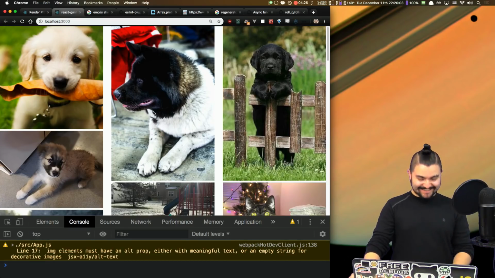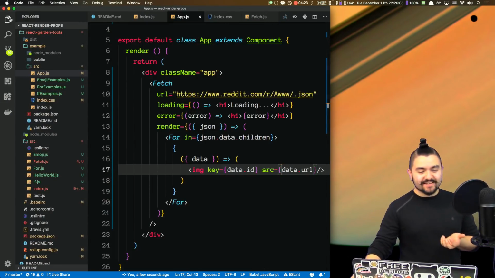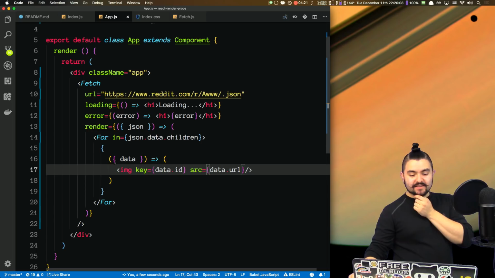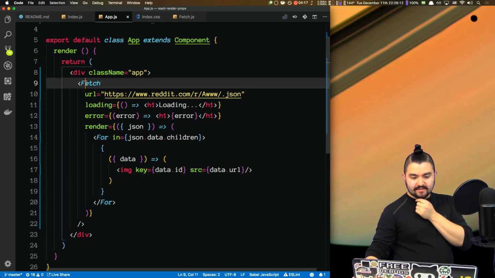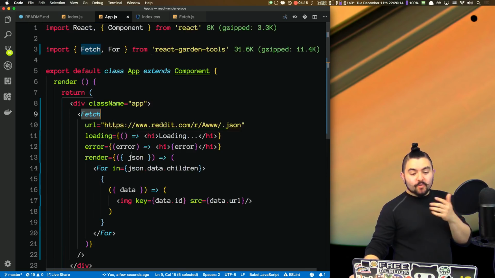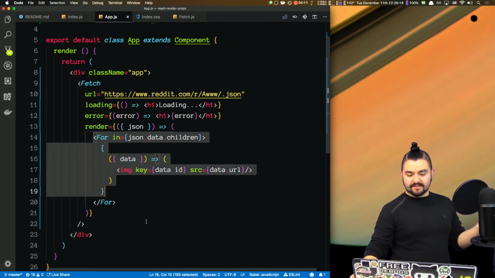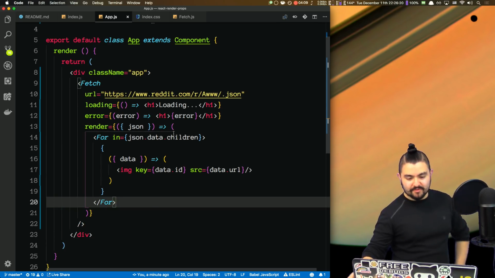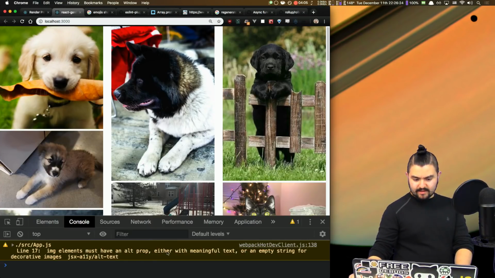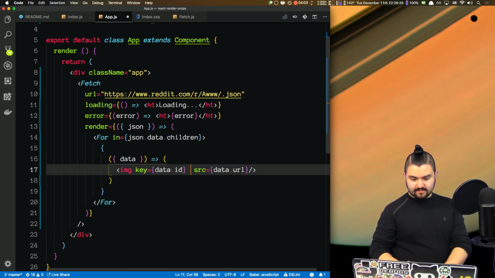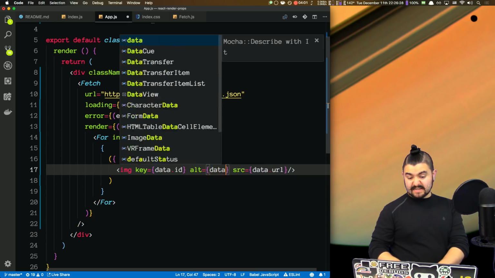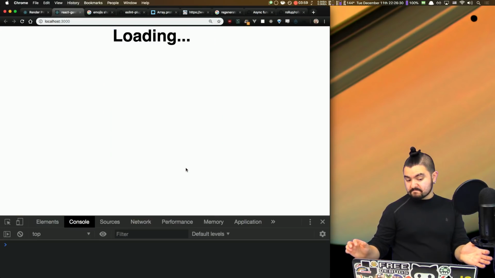I'm excited. I really like, for one, how readable this is, and also, it's so easy. This component doesn't even have any state in it, right? We just say fetch, URL, and then display the data with our handy-dandy for component. Too cool. We are still getting an error. We don't have an alt. This probably is like data.title. Cool.